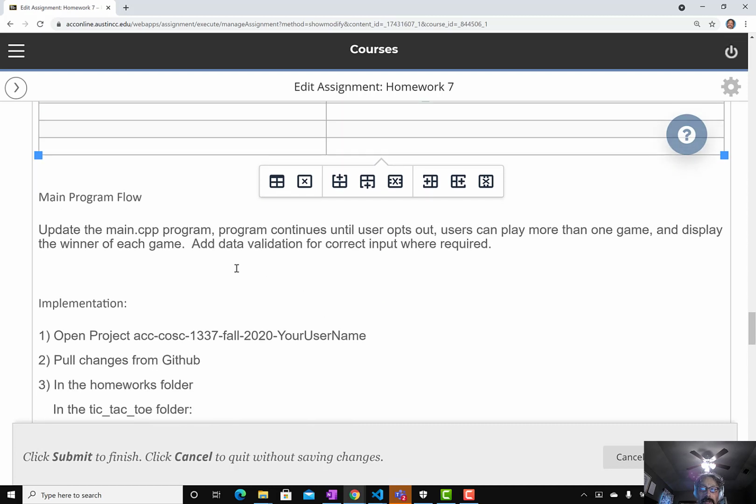Okay. So in main, make sure that the program will continue until the user decides to quit. Users can play more than one game, and make sure you display the winner of each game. It keeps the same functionality you had before. Also add data validation for correct input where required. For example, make sure you only get X or O, and make sure that they're giving you a number from 1 through 9. Okay, so that's where we can validate.